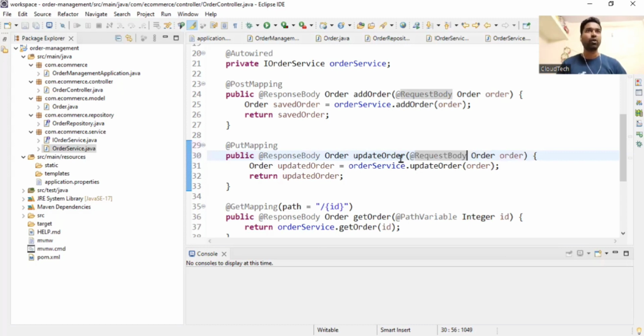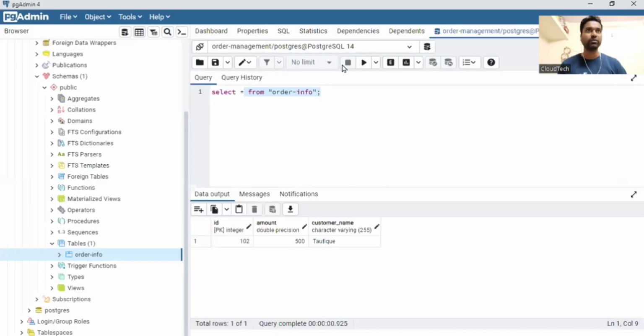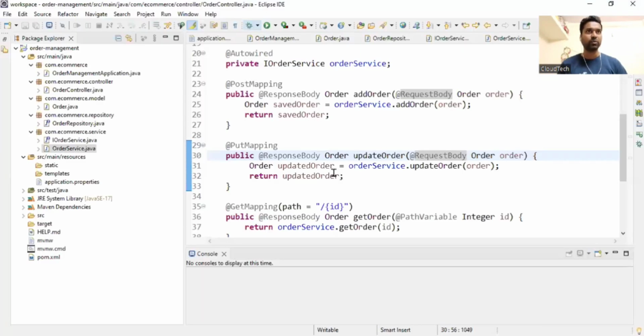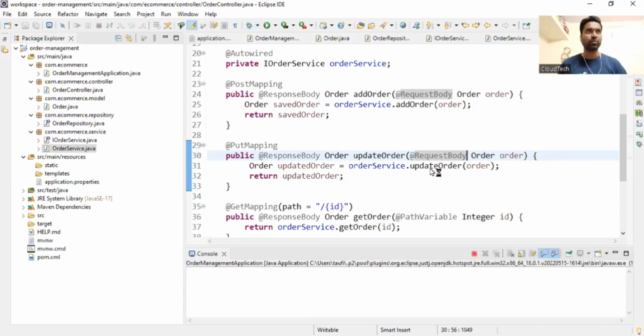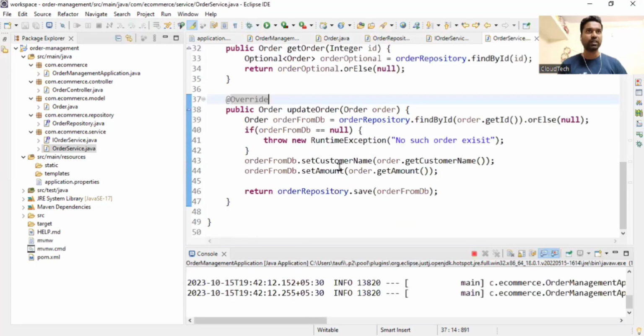Now we have update order ready. Let's try to go here and update the order. The value for amount is 500, and we have to update it to 1000. So let's go and see the order info. I'll see the order info, the amount is 500 and I want to update this amount to 1000. So let me start the application. While the application is starting, I'll check the logic for my update order service. I'm doing everything right. Okay, so we are ready.